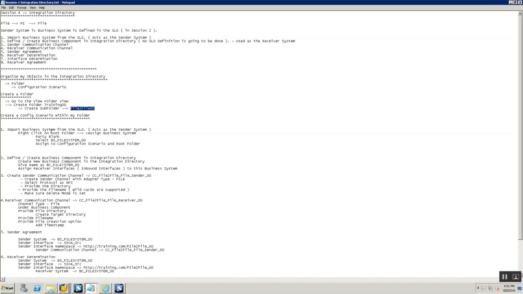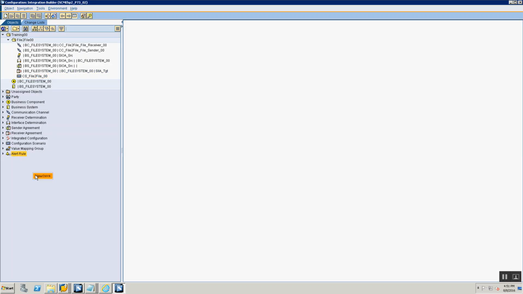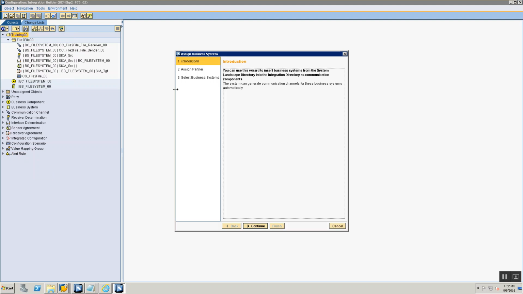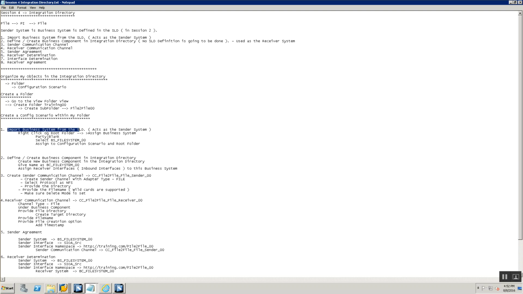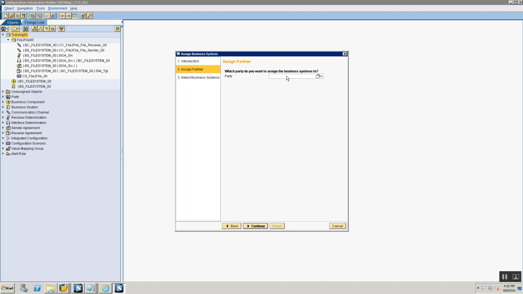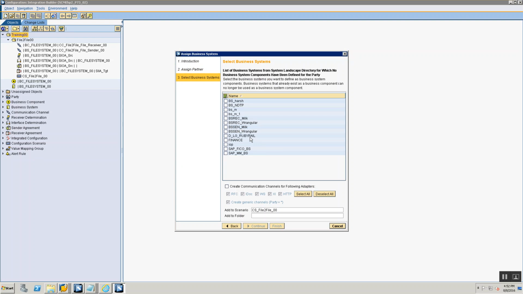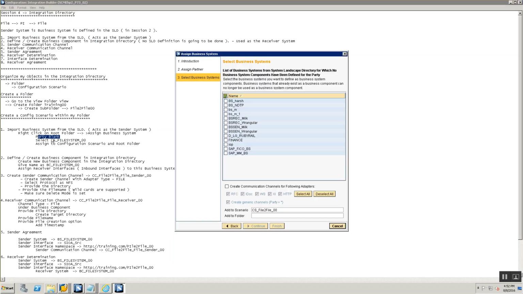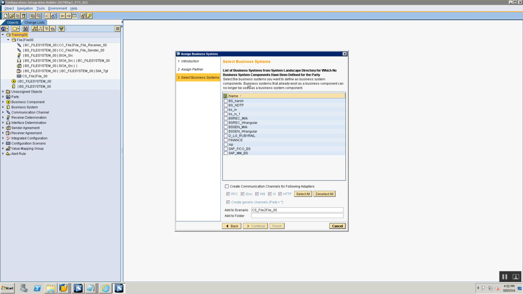What we did after that was import the business system from the SLD. How did we do that? We right click on the base folder and say assign business system. When I assign the business system, it will ask me for a partner. I leave the party blank and say continue. Then I selected my business system. Do I see the BS file system 00 here? No. Why? Because I've already imported it.